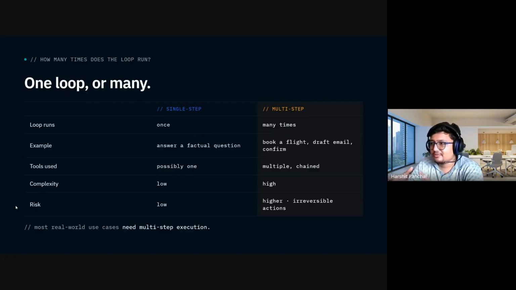Complexity and risk are very low in a single-step agent, but in a multi-step agent complexity is high, and in certain cases risks are irreversible. And in most real-world cases we can always see that the agent needs what? A multi-step execution, right? The agent needs a multi-step execution.